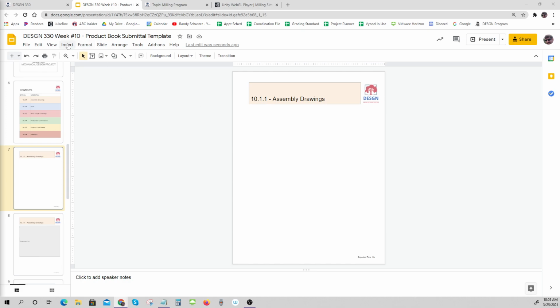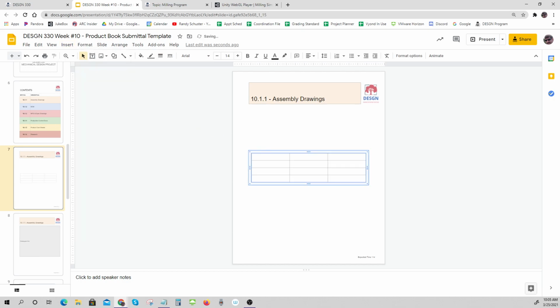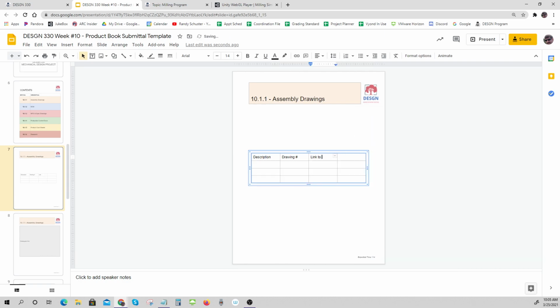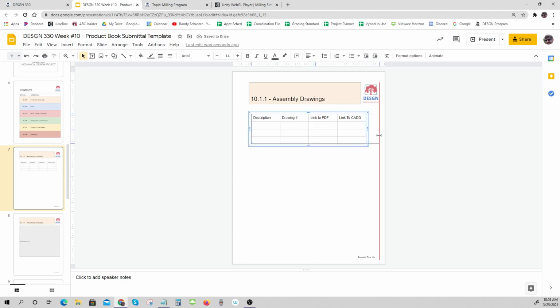So you would put a table along here, and you would have your description, your drawing number, and a link. And it looks like I need one more, so I need to insert a column to the right: link to the PDF, and link to the CAD file. So the table of contents for a product book would look something like that, and you would fill that out.